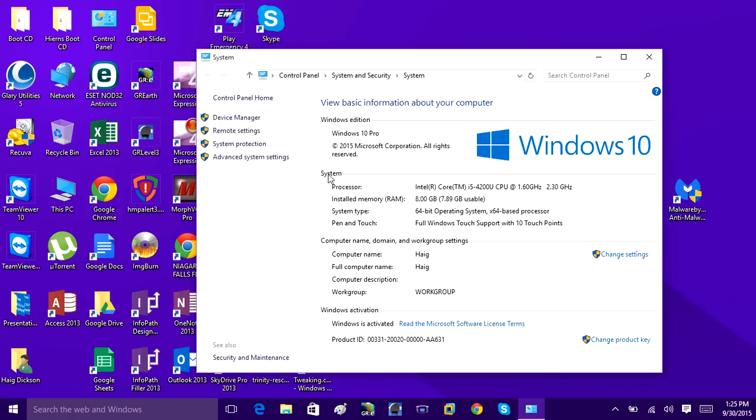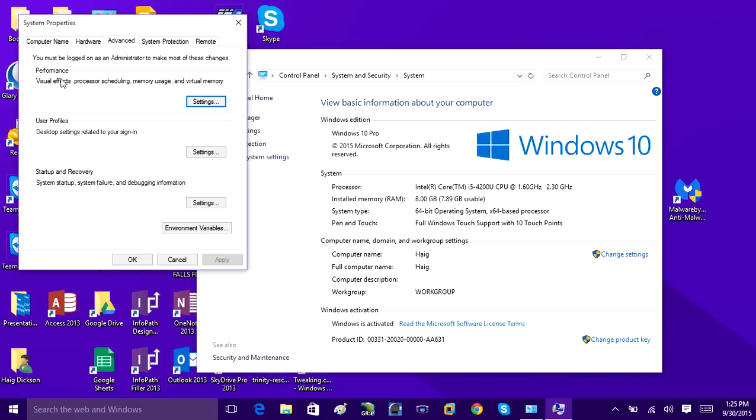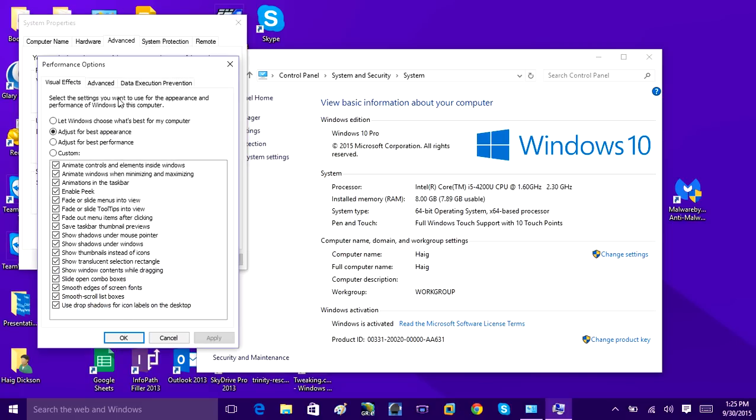But what you want to do is, when you open this up, come down to where it says Advanced System Settings, and click on that. Then it's going to open up this window, and you're going to see there's a Performance section here. Click Settings, and then you can click Adjust for Best Performance and make sure that's checked. Or you can click Custom. Actually, just click Custom. And what you want to do is uncheck Animate Controls and Elements inside Windows, Animate windows when minimizing and maximizing, and Animations in the taskbar.